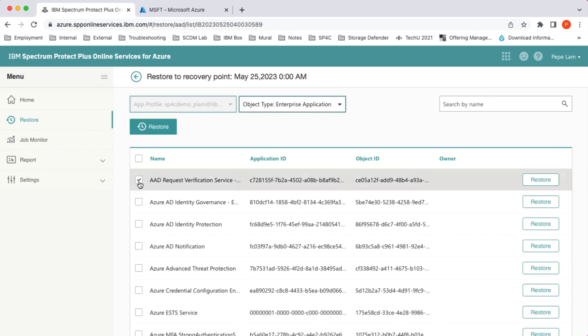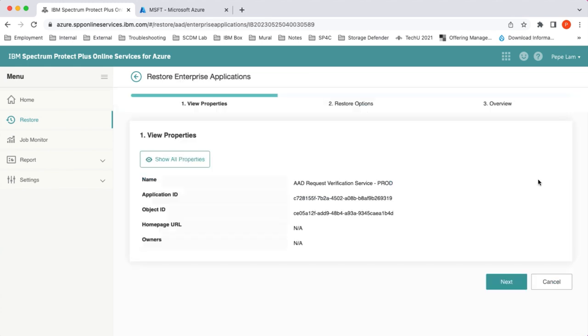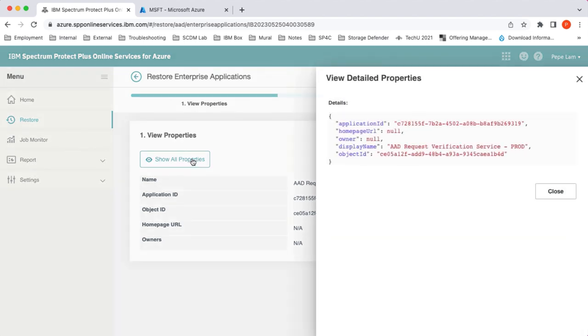There's an option to select multiple enterprise apps or app registrations. You can use this button for multiple selections. You can always select the restore button for the specific app. Going to this page, you'll see the properties for the application, and hitting the button will show the additional properties.